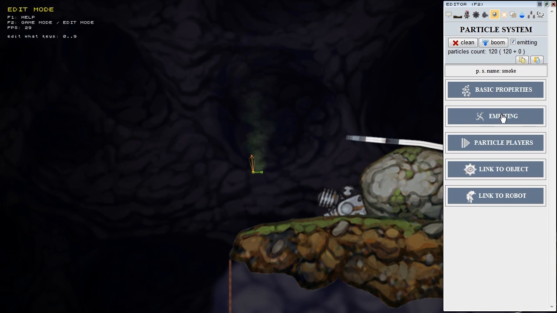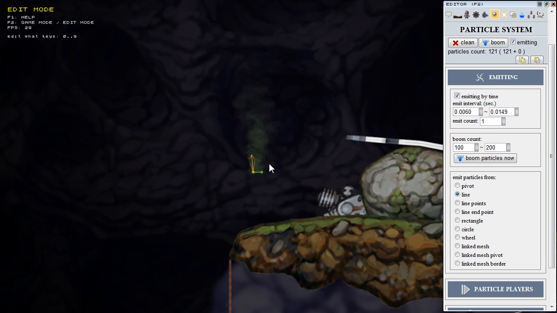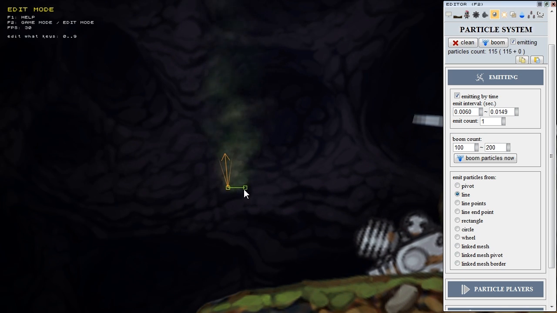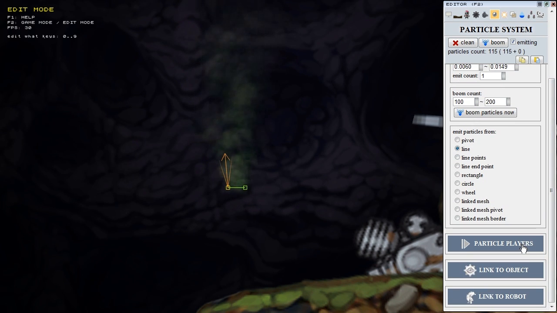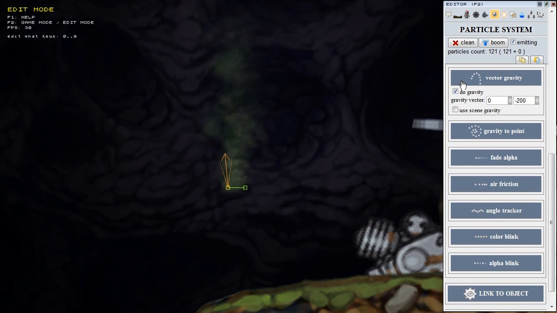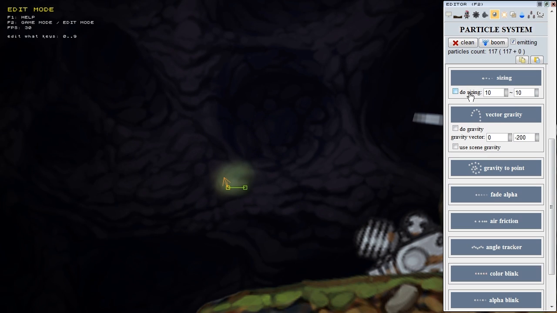The emitting block contains the parameters that affect emitting the particles by time and emitting a number of particles in one moment that I've been talking about already. Here we get to a definition of a space where the particles will be emitted. That depends on the green line of the particle system. I'm going to adjust this particle system a little so I can better show you this parameter. Just a moment.